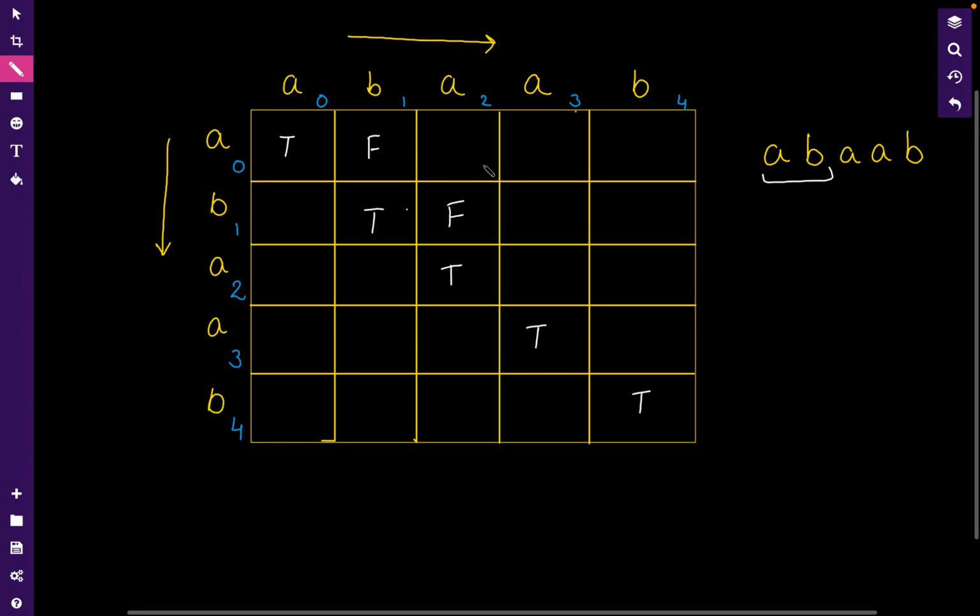So similarly for 2 to 3, this is the substring that we are talking about. In this case, A and A are equal. So yes, it is a palindromic substring, so we will simply fill true here. And for this case, because it is A and B, this cell will definitely be false because they both are not equal.